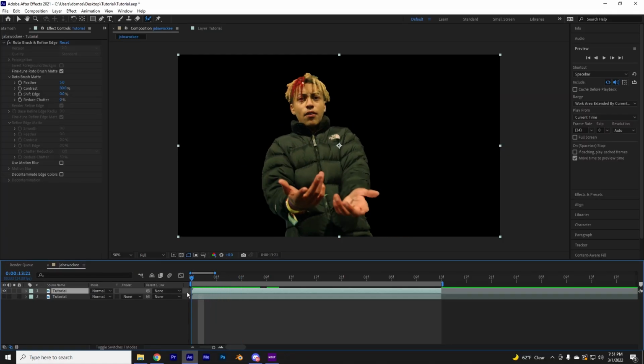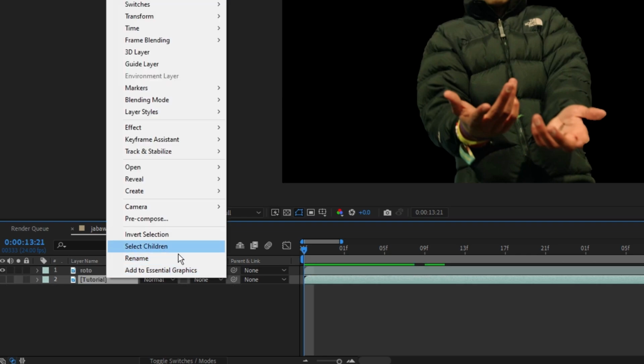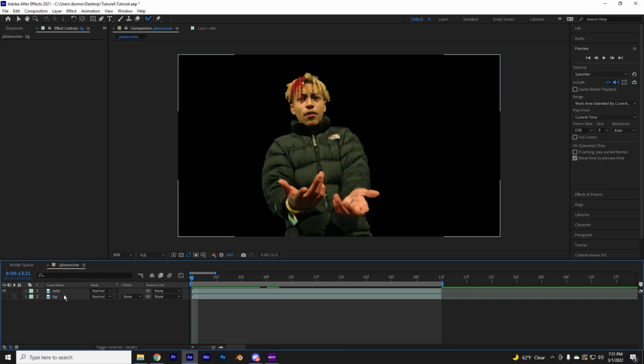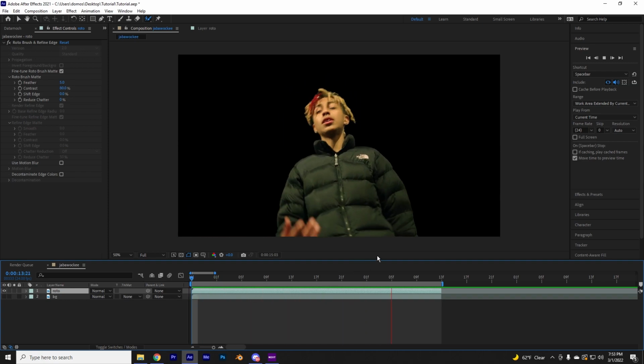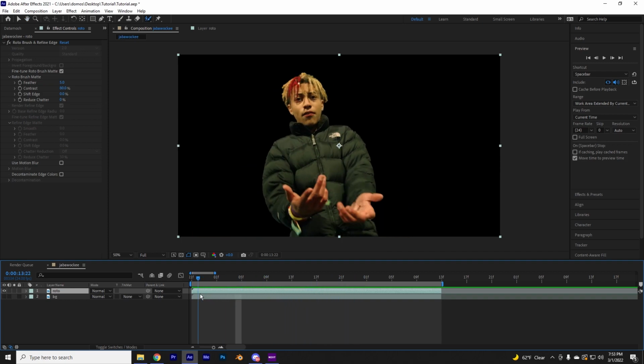So once you guys have your roto brush all masked out completely, let's actually rename this to roto, and we'll rename this to BG for background, just so we don't get confused here later on. So again, for this effect, the roto brush doesn't necessarily have to be perfect, and for the sake of this tutorial, we're just gonna have to rock with what we got here. But I will show you guys some things you can do to clean it up.